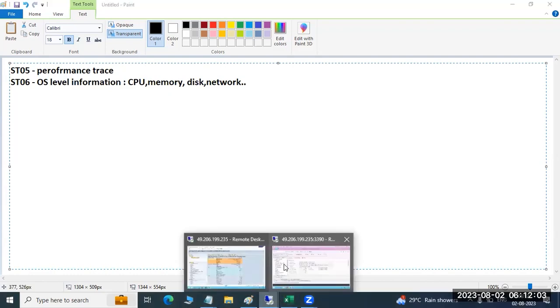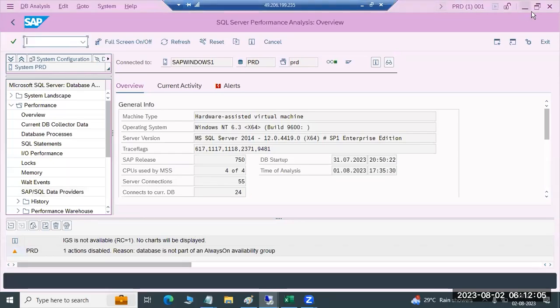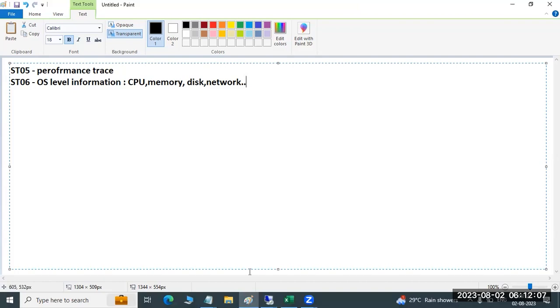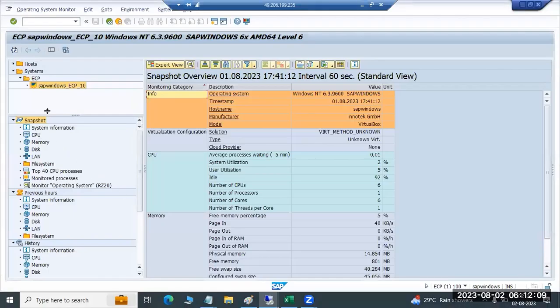In the same way, here we can see all the information at the operating system level. What is your operating system? What is the host name? What is the timestamp? What is the virtualization solution? How many CPUs, and the idle time? The number of CPUs, how many are there?